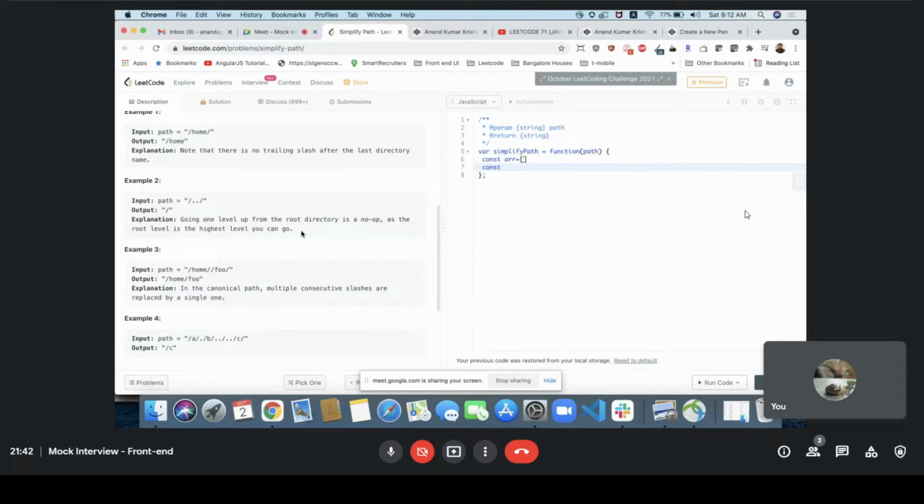Let's say you have a directory, then a dot and a double dot. For a single dot, you're not going to make any changes, so you can ignore adding that dot. Whenever you see a double dot, you just have to remove the directory from the array, so that it will join with the next directory.